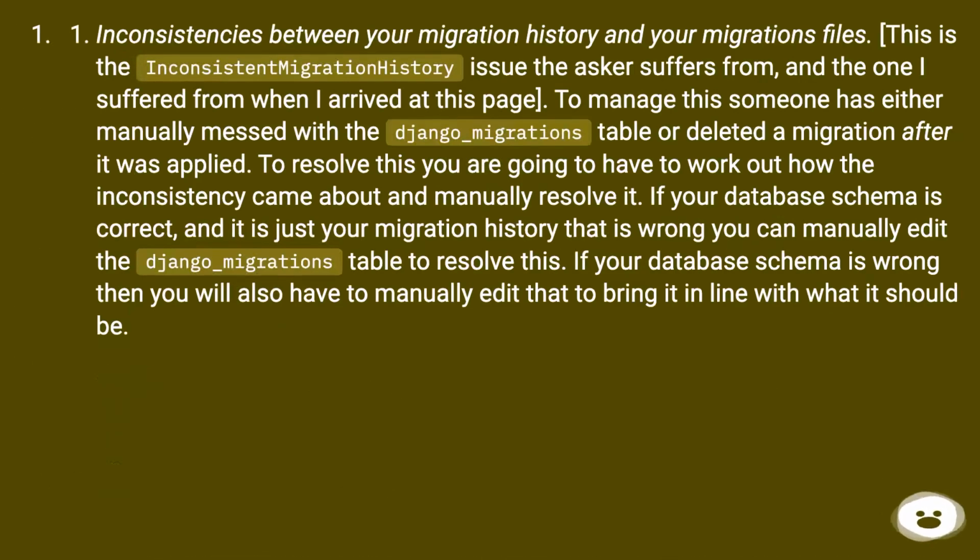Inconsistencies between your migration history and your migration files. This is the inconsistent migration history issue the asker suffers from, and the one I suffered from when I arrived at this page. To manage this, someone has either manually messed with the django_migrations table or deleted a migration after it was applied. To resolve this, you are going to have to work out how the inconsistency came about and manually resolve it. If your database schema is correct, and it is just your migration history that is wrong, you can manually edit the django_migrations table to resolve this. If your database schema is wrong, then you will also have to manually edit that to bring it in line with what it should be.